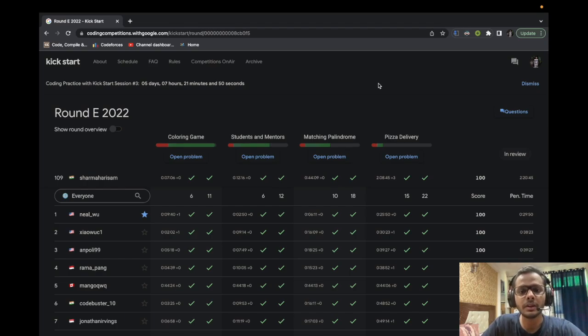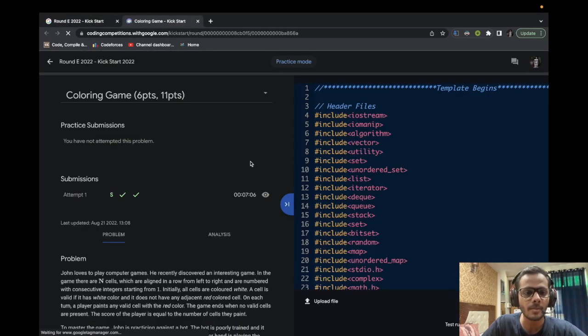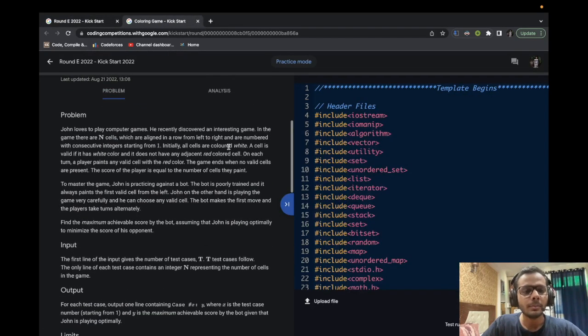Anyways, so we'll be discussing the solutions to the first four problems, that is all the problems and all the test cases. So without any further ado, let's start with the first problem. Cool. So this is a pretty simple problem.